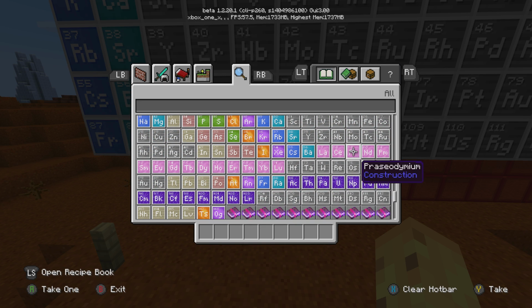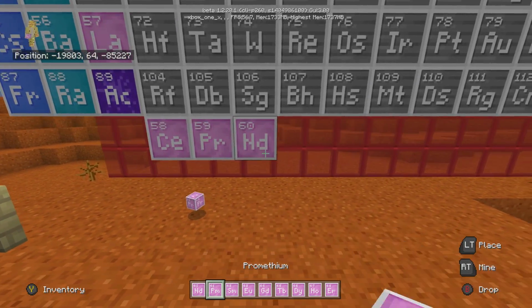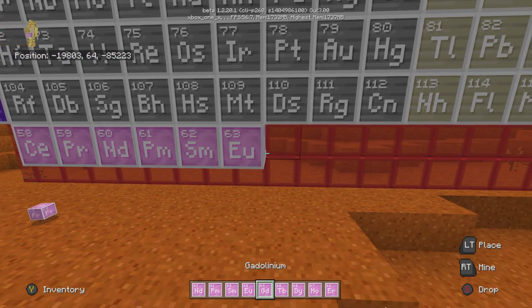So yeah, the big difference between the in-game menu and the periodic table is this is an order of, I think, protons. Whereas, obviously, the menu, there we go, easy stuff.